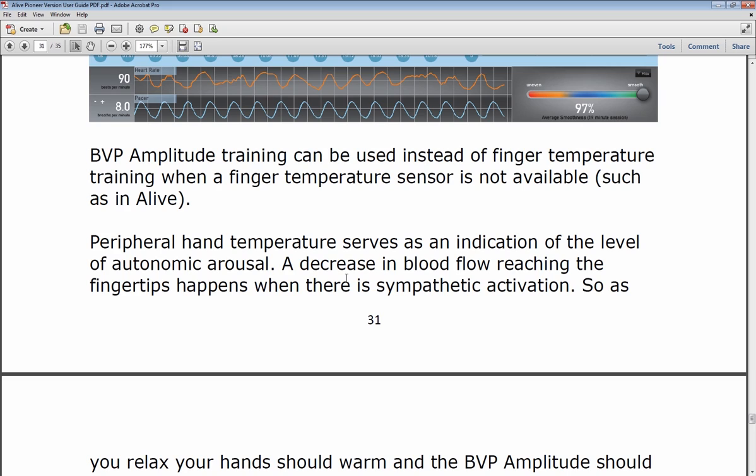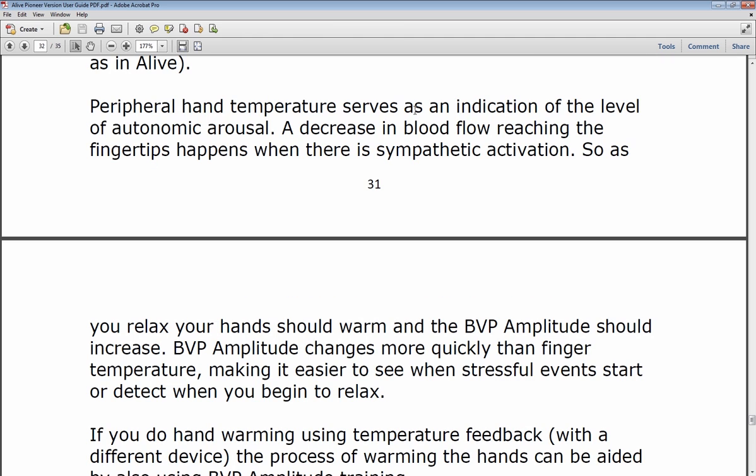BVP amplitude training can be used instead of finger temperature training when a finger temperature sensor is not available, such as in Alive, where we don't have a finger temperature sensor yet. That may change by the time you listen to this. Peripheral hand temperature serves as an indication of the level of autonomic arousal. A decrease in blood flow reaching the fingertips happens when there is sympathetic activation.